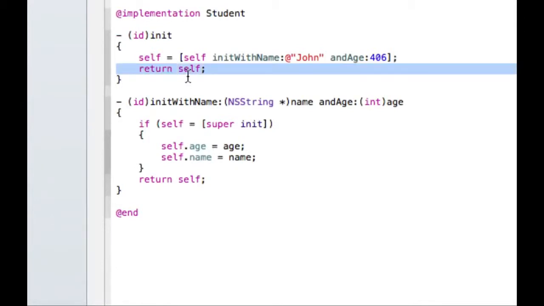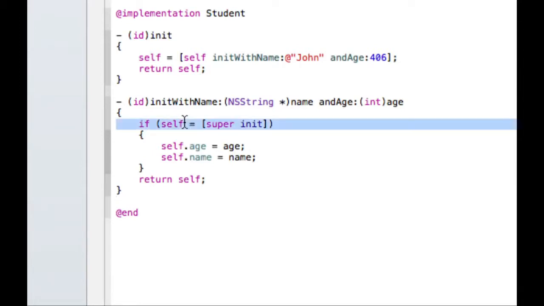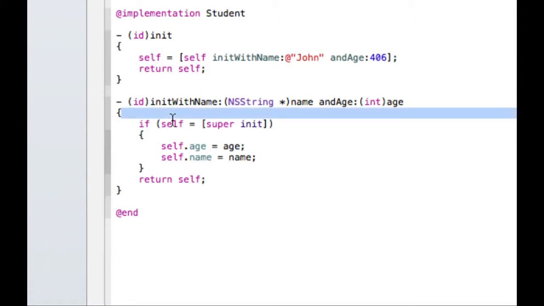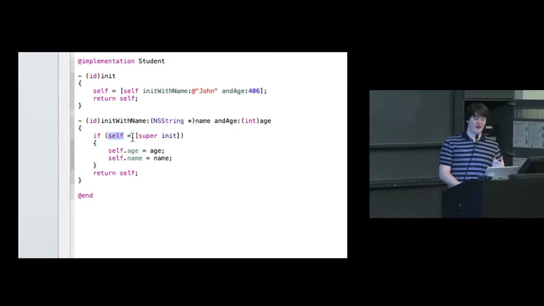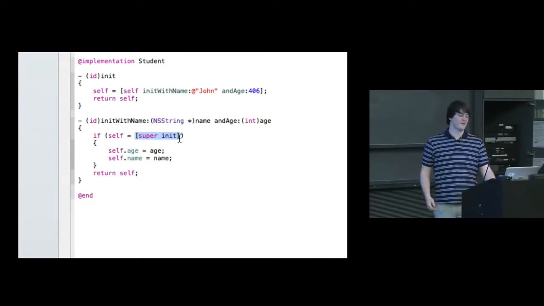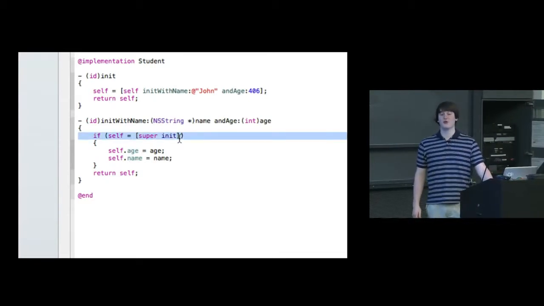So here, let's first look at the init with name. This is a very common pattern. Whenever you define your own initializer, this is pretty much the pattern you want to take. This is somewhat weird from other languages where self is just sort of like a keyword. Here, self is a variable, and you're assigning to that variable the result of initializing your superclass. So again, this is part of the pattern that you pretty much always do.